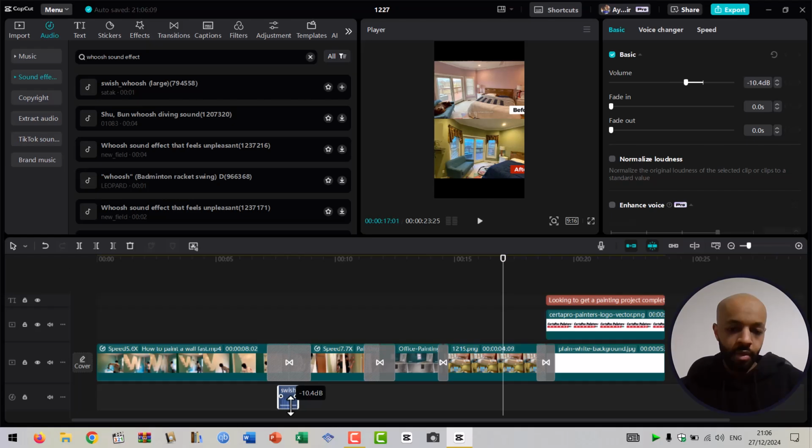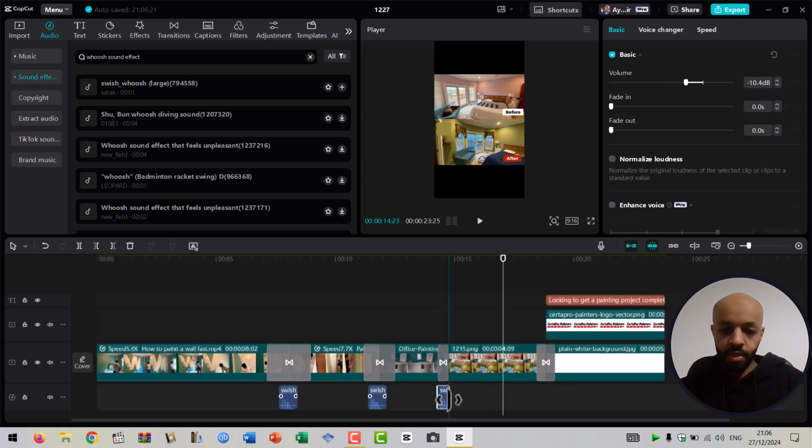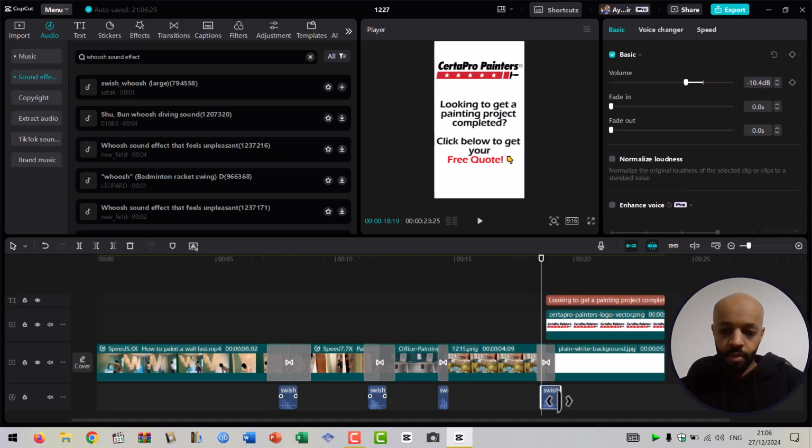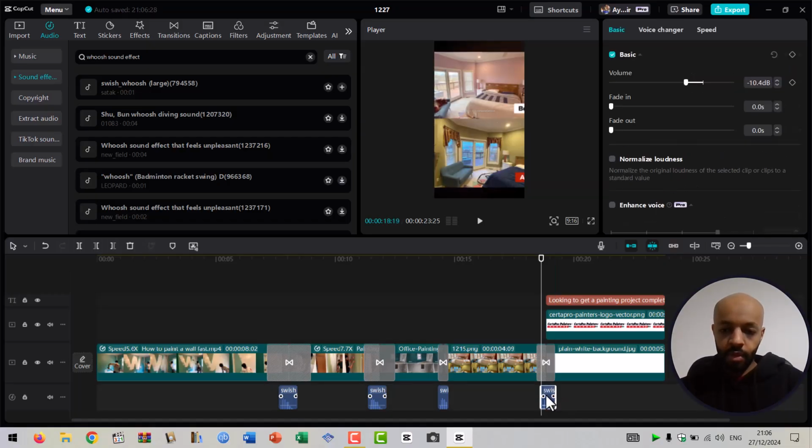Again, you just want to make your ad a bit more engaging. I'm just lowering the volume on it. But for example, I could copy this and have it go off here at every transition. Let's make it a bit smaller, just like that. And that's pretty much it.